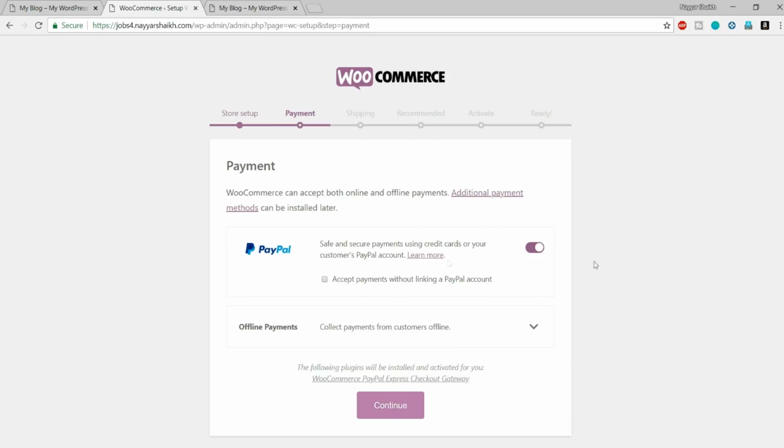Now by default PayPal is already enabled, which is fine because we'll be using PayPal. Now a great thing about WooCommerce is that there is a lot of payment options available. You can integrate CC Avenue, Paytm, PayPal, Stripe, many different options are available. So you can integrate any payment option from here. This is a really great thing about WooCommerce. Now I'll be using PayPal, so I'll make sure that this is tick marked and click on continue.